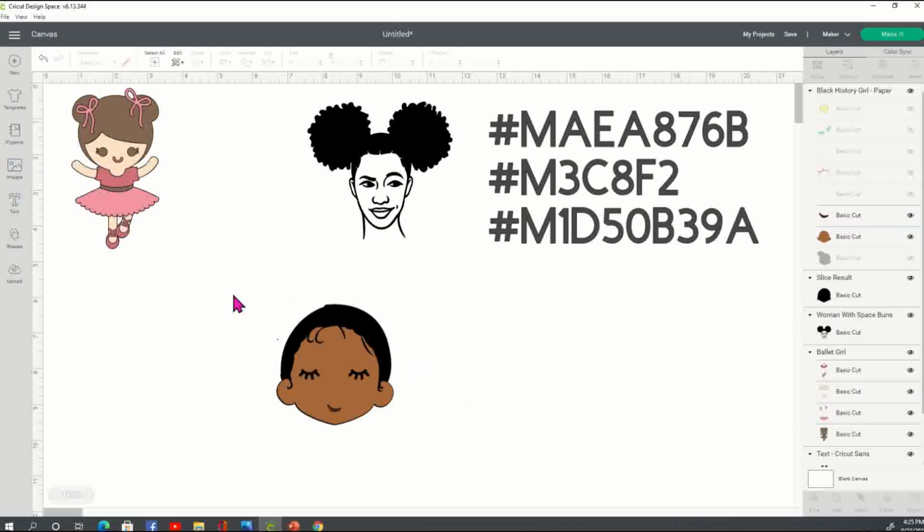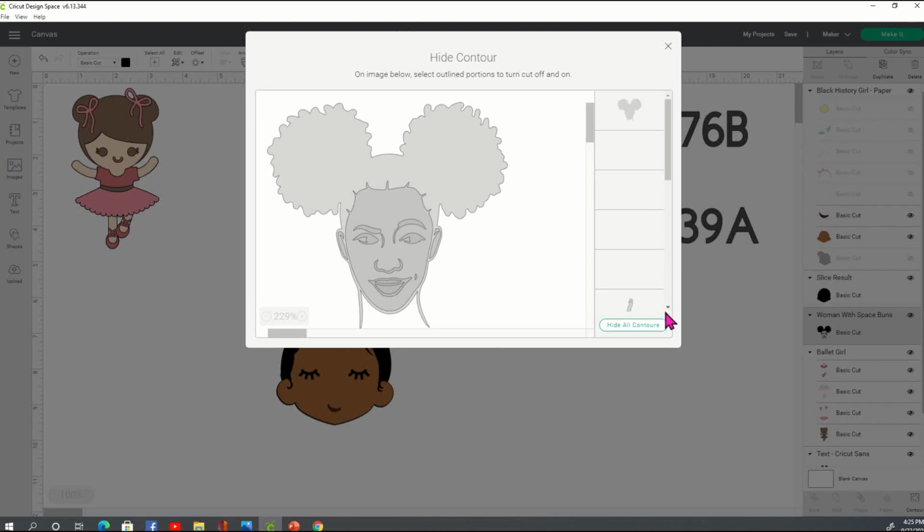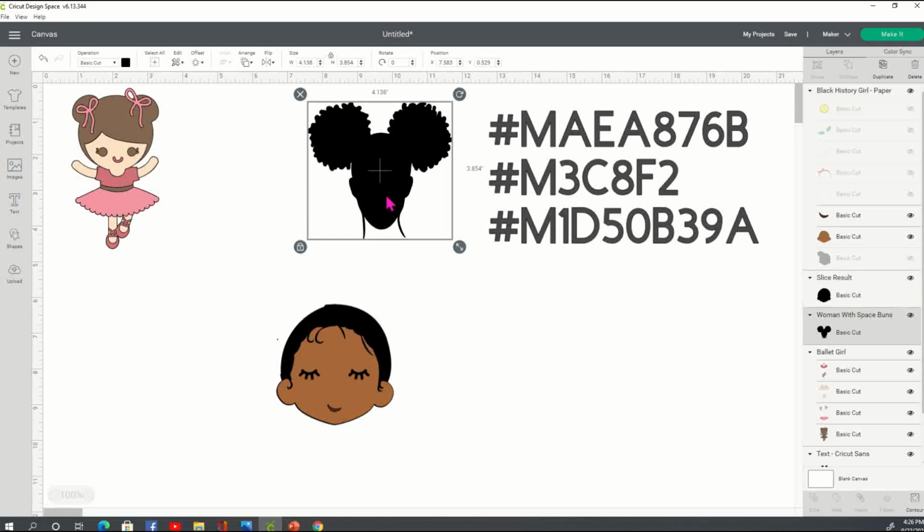All right, there we have it. So now we have the face. What we're going to do now is we're going to take this character right here and we're going to use contour. And we're going to click on hide all contours so that we only have the hair part and the face, and just click on the X.